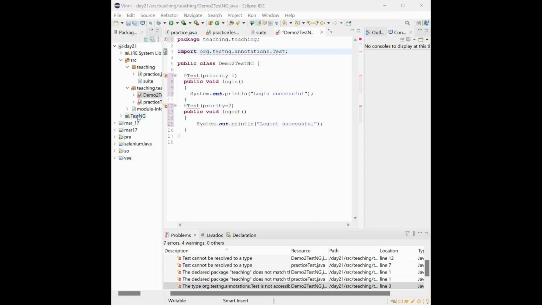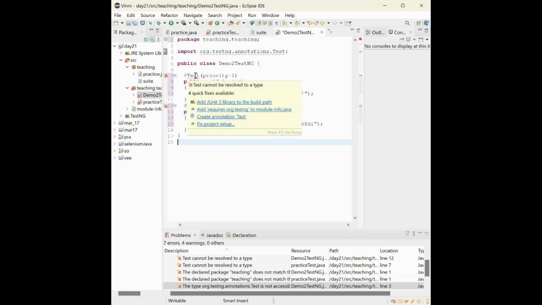So hover on the @Test annotation again. I'm not getting it. We have already imported it. Then what is the error? Test cannot be resolved to a type.